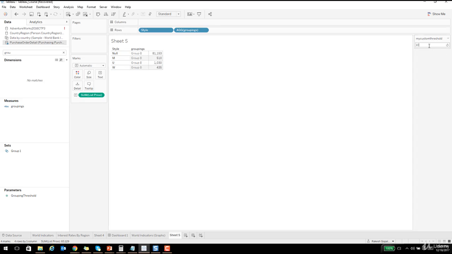Now let's say if I put 1000, you see it changing, right? So this parameter is actually driving that filter and that particular grouping, right? So plenty of stuff you can see. I just wanted to show you how you can connect these different things and then create highly flexible reports.